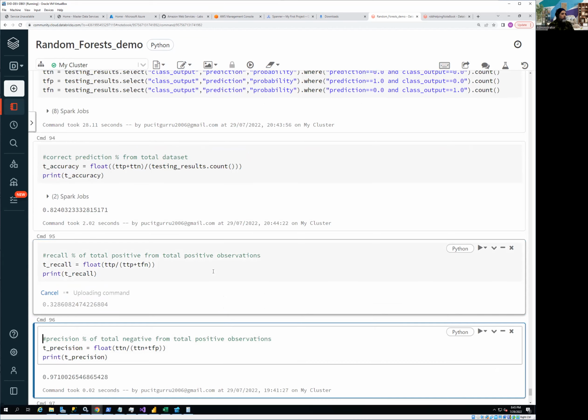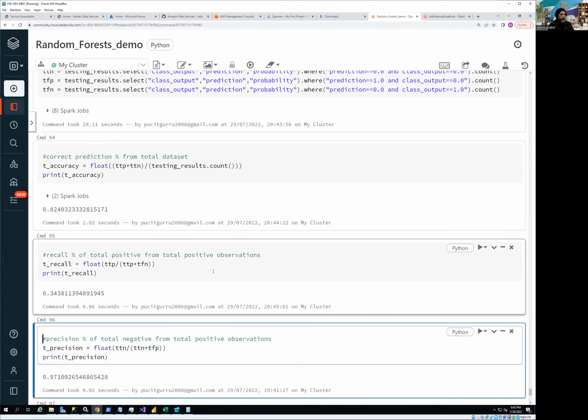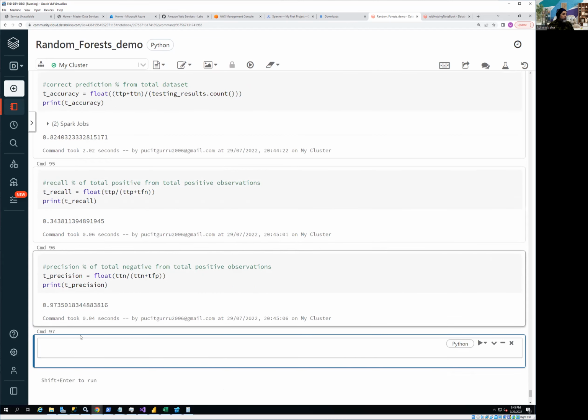All right, so let's see the recall. Recall is going to be 34.38%, which is better than the training. And let me see, the precision is going to be 97.35%. So that's the random forest demo.